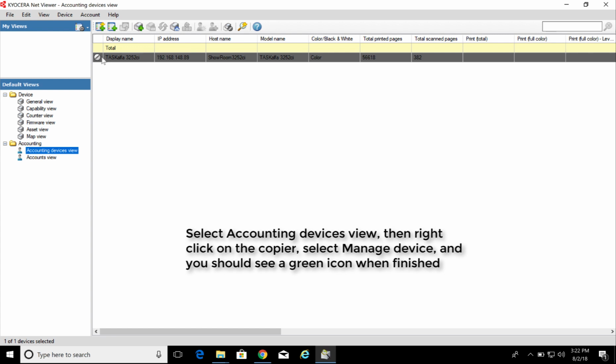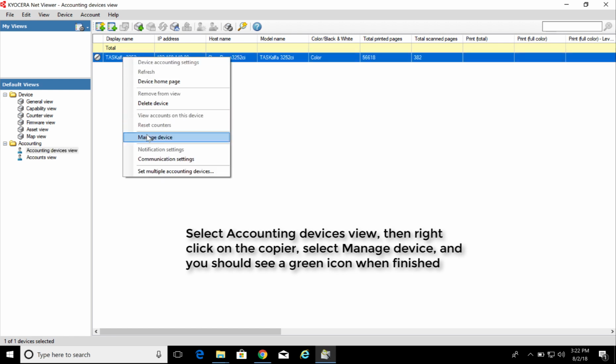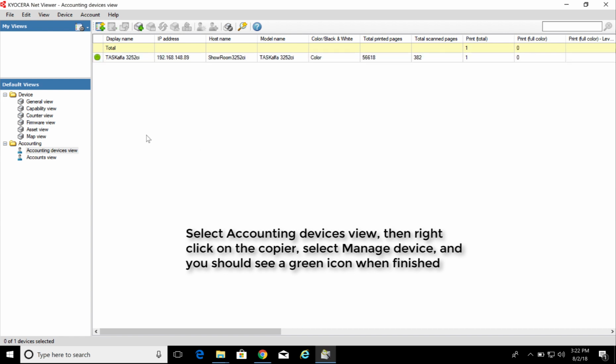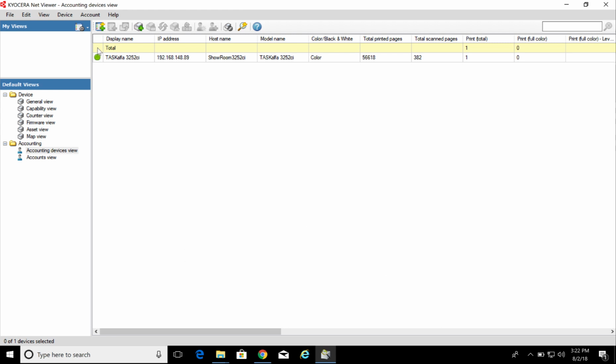And then see how it has the little thing that almost looks like how you would put a screwdriver on there? What you want to do is right click on there and then click Manage Device. Okay, now that we've done that, see how that turned green? That means that we're good to go. Now, this concludes how you install and configure KM NetViewer.